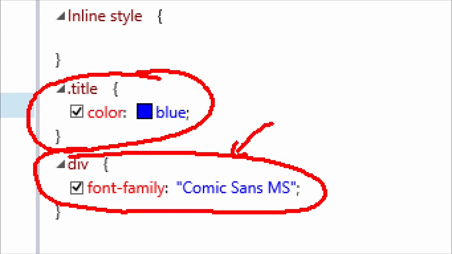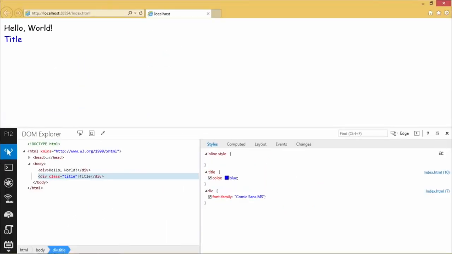So why is it Comic Sans MS? Well, it's Comic Sans MS because we told div tags to be Comic Sans MS. And why is it blue? Because we said that class title was going to be blue. So that's how all of that comes together. Now, you might be wondering at this point, we've seen that if you say I want the font to be this and the color to be this, then it will combine everything. What happens if something said do red, for example, and something else said do blue? Ooh, conflicts.